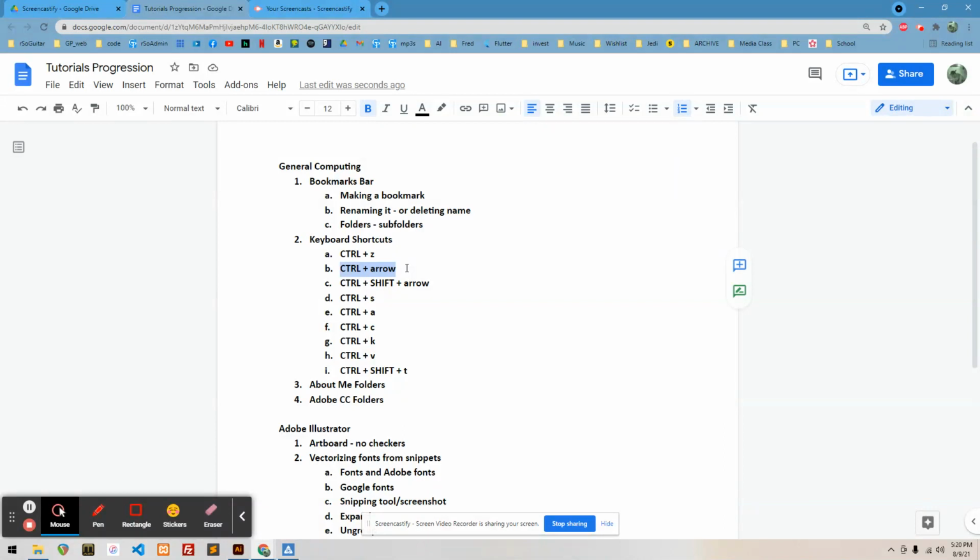Probably the most valuable player because now you're using the advantages of both keys. Control arrow key jumps a word at a time. Shift selects. So if you use Control Shift, it selects an entire word at a time. Very handy. Control S saves.